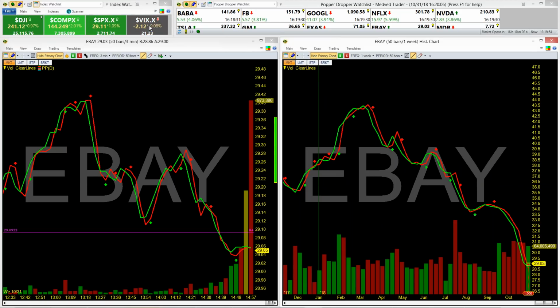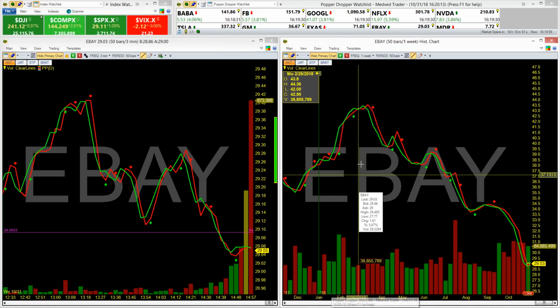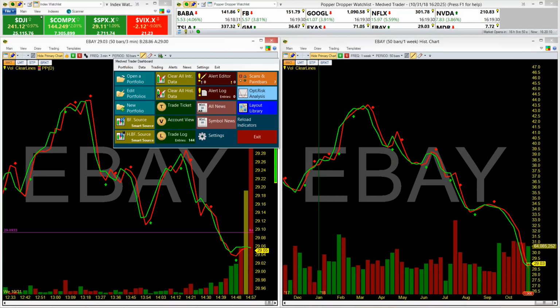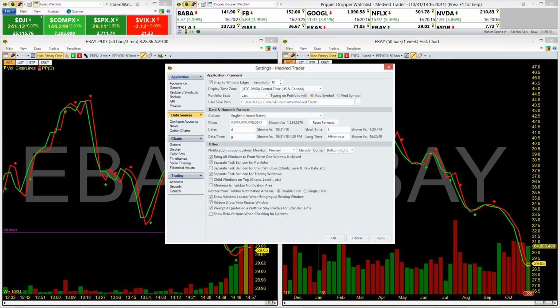Under the settings, and you can get to the settings, there's a couple different ways. Each one of these windows has a little box. This is the dashboard. I call it the Rubik's Cube because that's what it looks like, but it's the dashboard. So within the dashboard, you have the access point to portfolios and your account view and trade tickets, and there's a lot of different things, but there's settings here, okay?